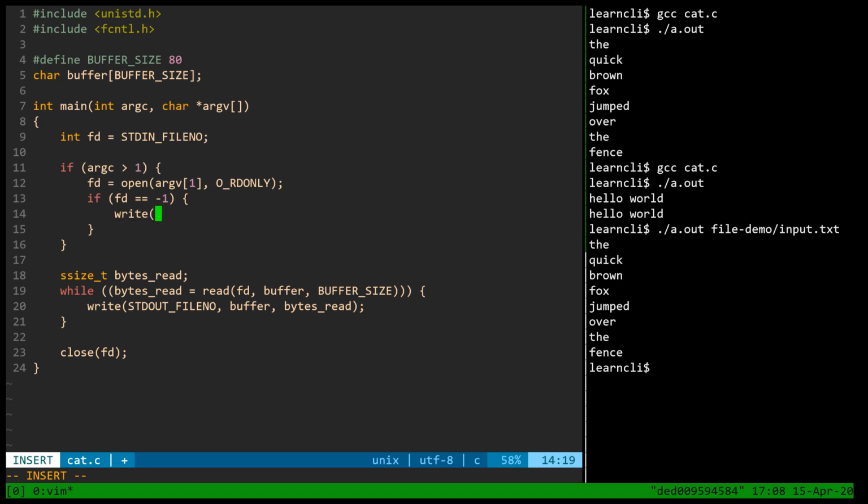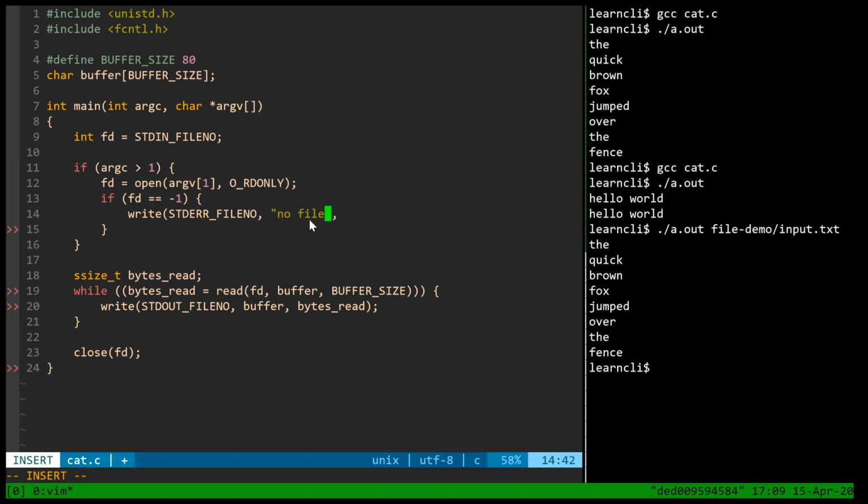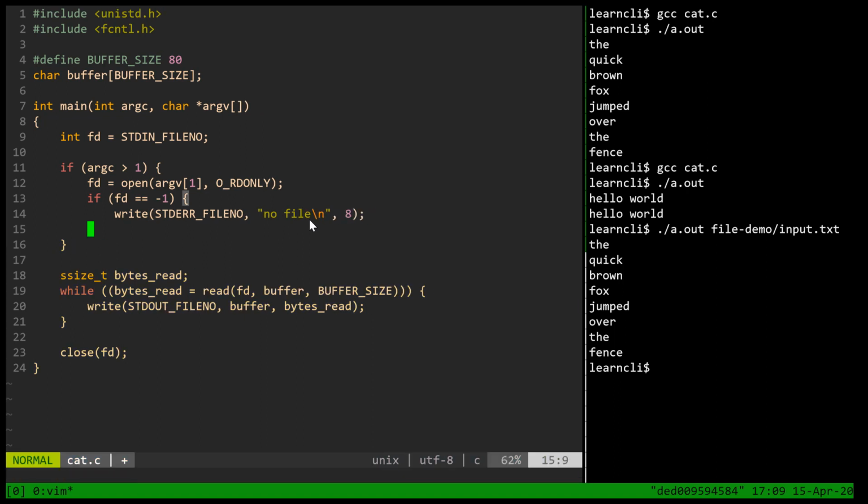In this case, why don't we write to standard error file number, which we could have just written the integer number 2 here, exact same thing, right? What are we going to write? Well, our error message will be "no file", and the number of bytes that we want to write will be 1, 2, 3, 4, 5, 6, 7, and we should probably end this with a new line, 8, so 8 bytes, right? We don't need to write the null terminating character because we're just sending data across the pipe, right?